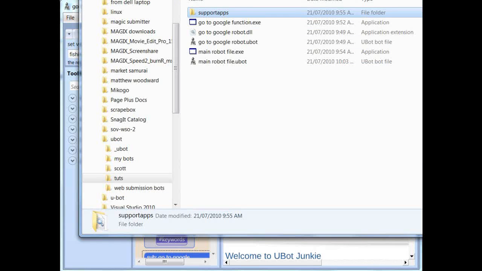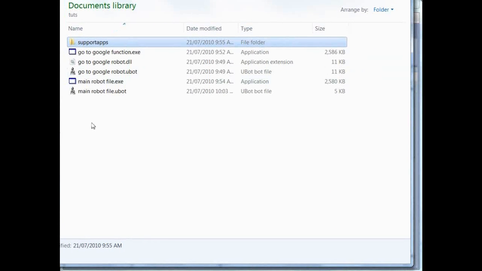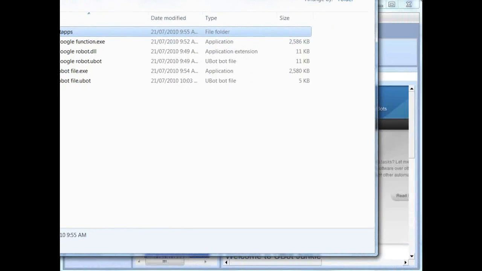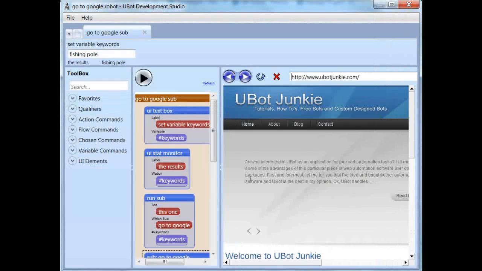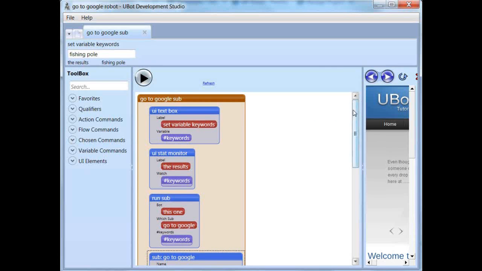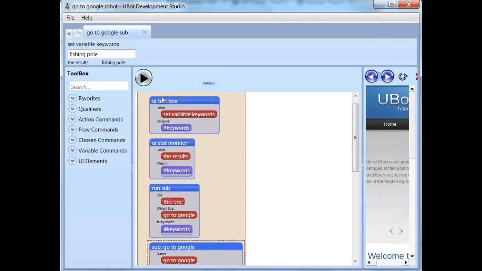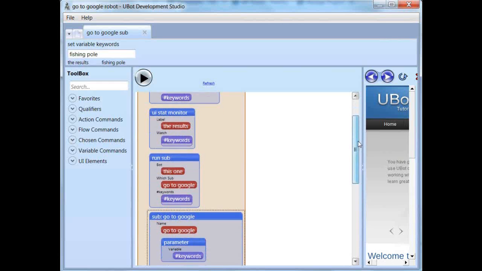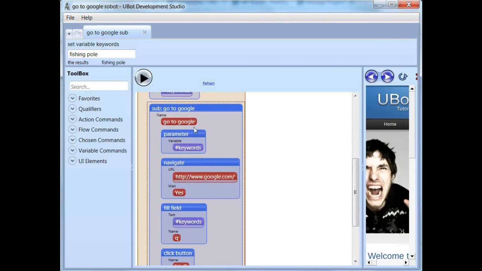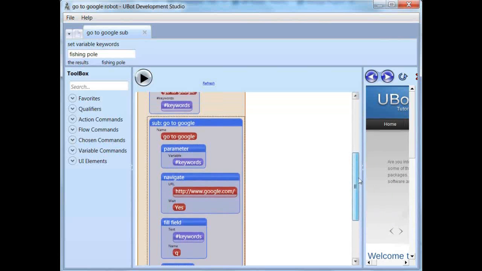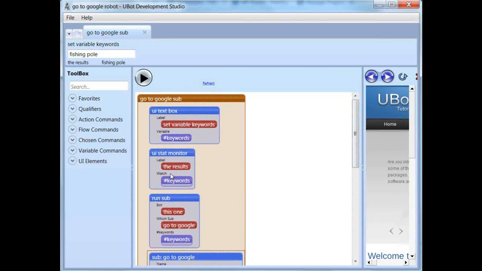For example, here you see that I've created a main robot file and a go to Google robot file here. Let me just show those right now. So this is the go to Google subroutine. Now, it's a pretty basic program. What it basically is doing is giving me the ability to input a variable that the subroutine is going to require. You see it needs the parameter of keywords, and it also displays back some information too.